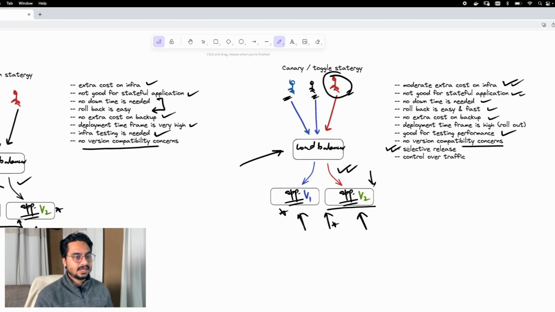In fact, these two are the key features that control over traffic. You know that X is coming from one region or one zone, and I am going to route my traffic in such a way that they go to a specific version of my application. This is a key selling point for this strategy, and also the selective release feature.